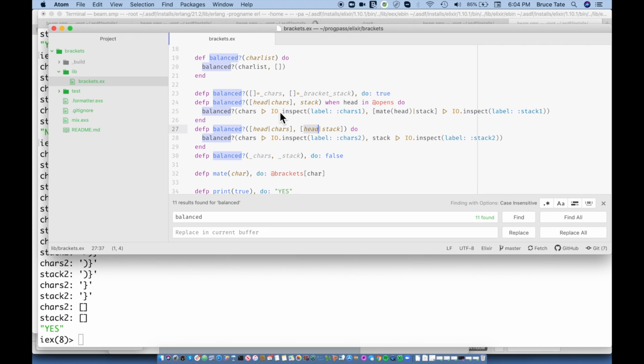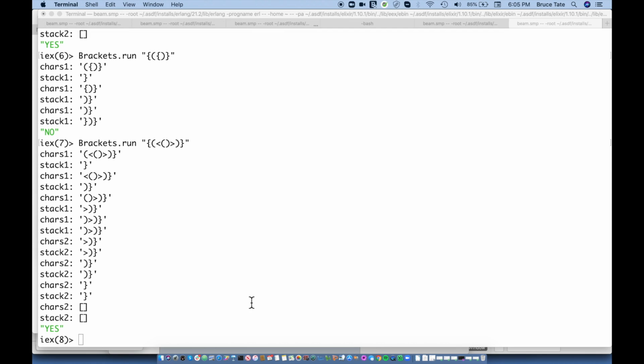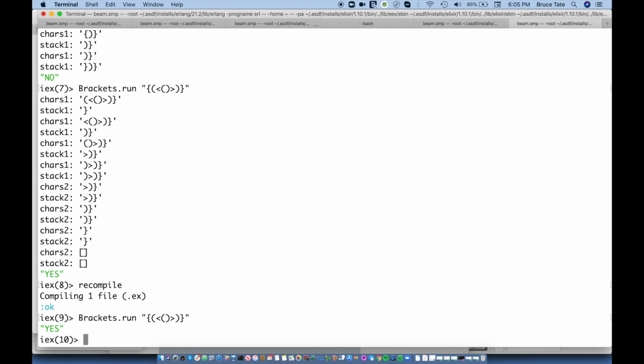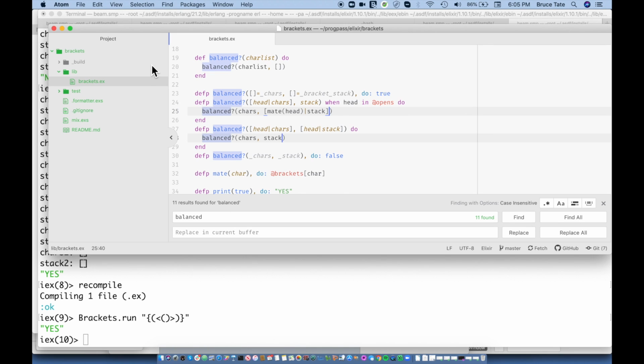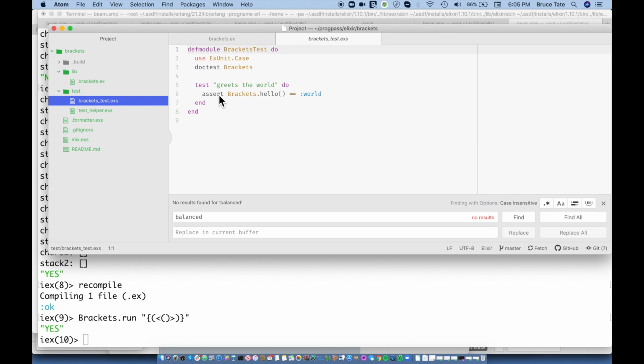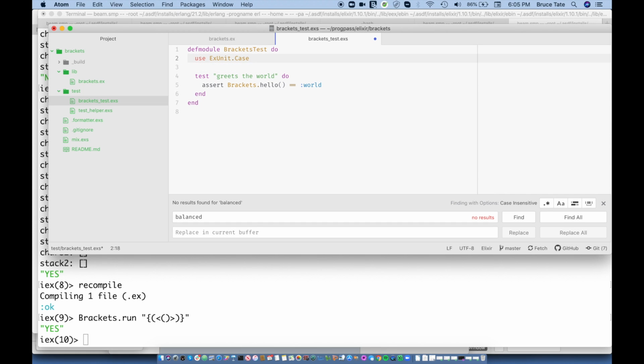Almost though. So one of the things that we want to do is clean up this output. So let's take out these IO and specs. Okay, so we're still running there. So the only other thing that we need to do is write a test. And so the bracket test, this isn't going to run like that. It's a little bit sloppy to leave it like it is.